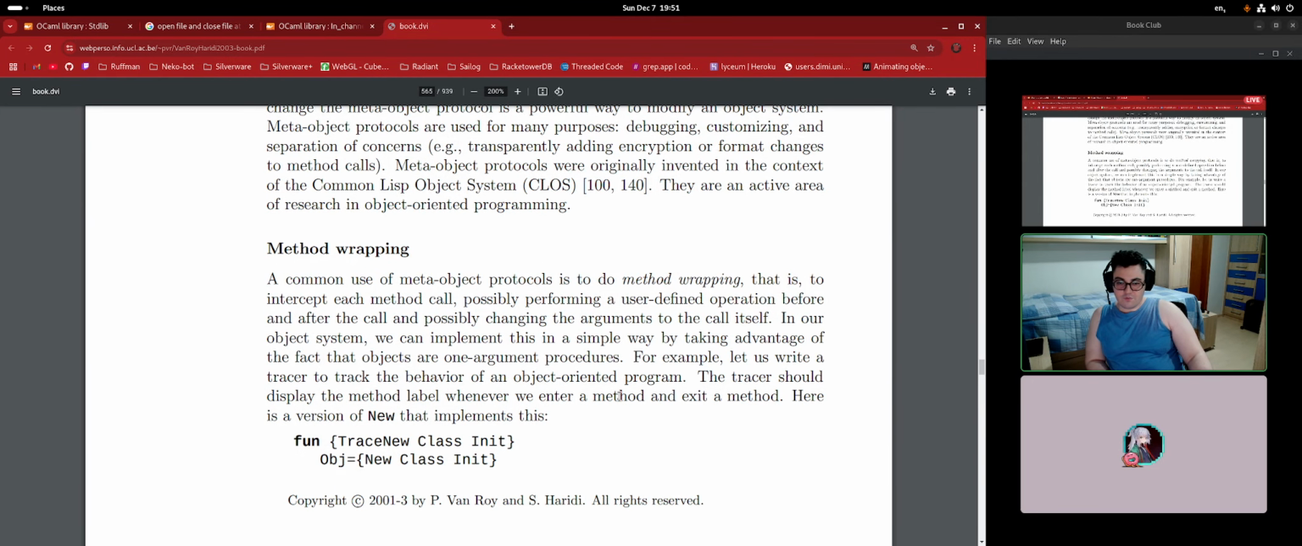A common use of meta-object protocols is method wrapping: to intercept each method call, possibly performing a user-defined operation before and after the call, and possibly changing the arguments to the call itself. In our object system, we can implement this in a simple way by taking advantage of the fact that objects are one-argument procedures. For example, let us write a tracer to track the behavior of an object-oriented program. The tracer should display the method label whenever we enter and exit a method.